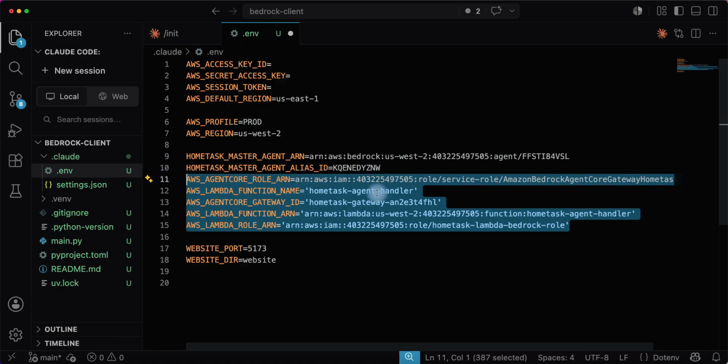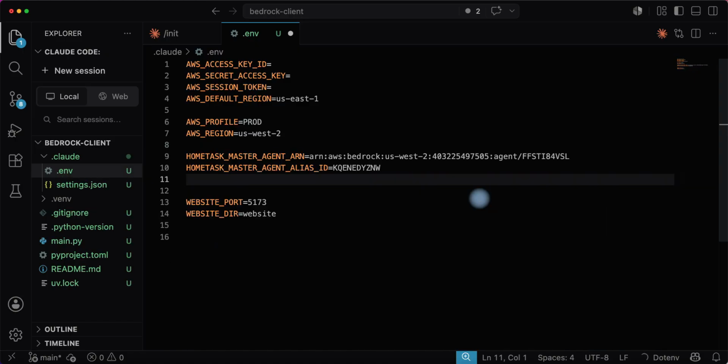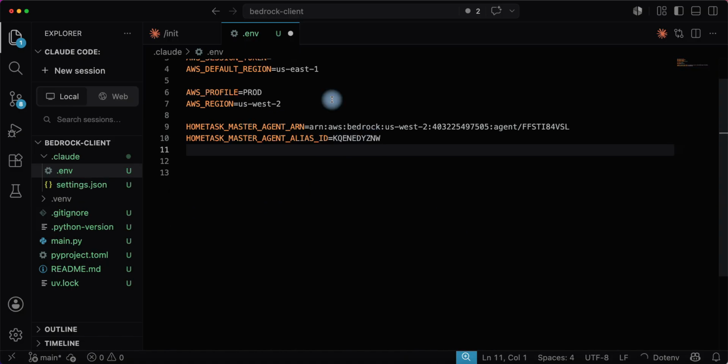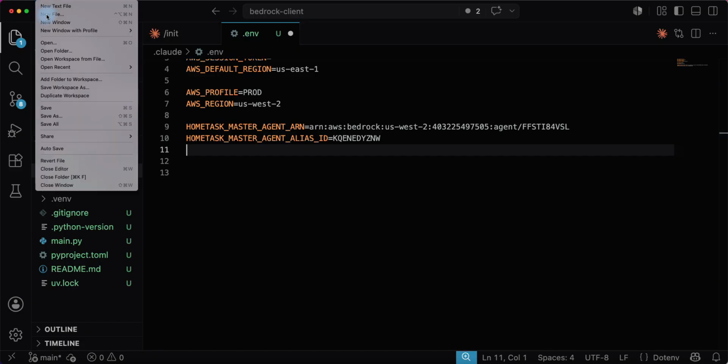And I don't think I need any of this because this is using Agent Core and I'm using security and stuff like that. And let's get rid of this. And I'm not using a website here right now. And all I'm doing is trying to generate a client. So let me go and save this real quick.